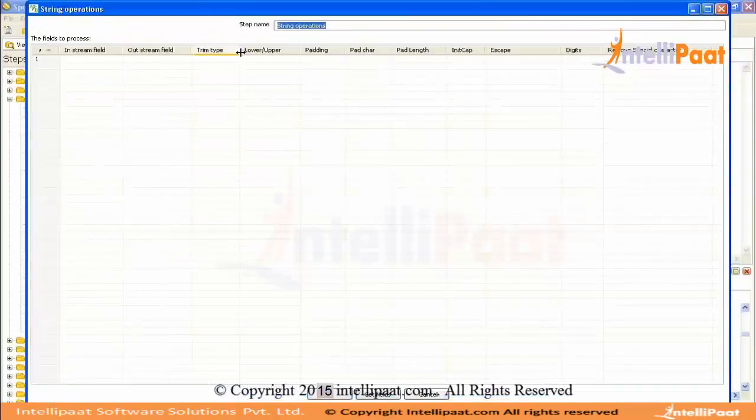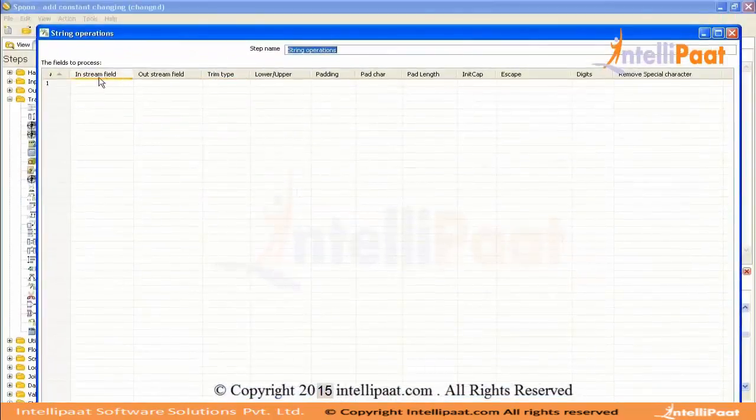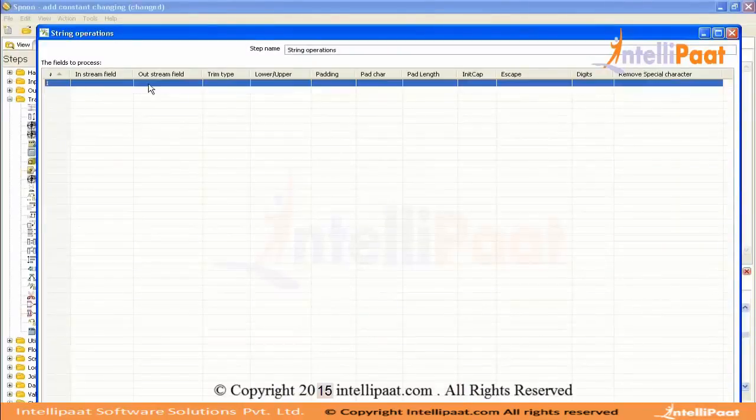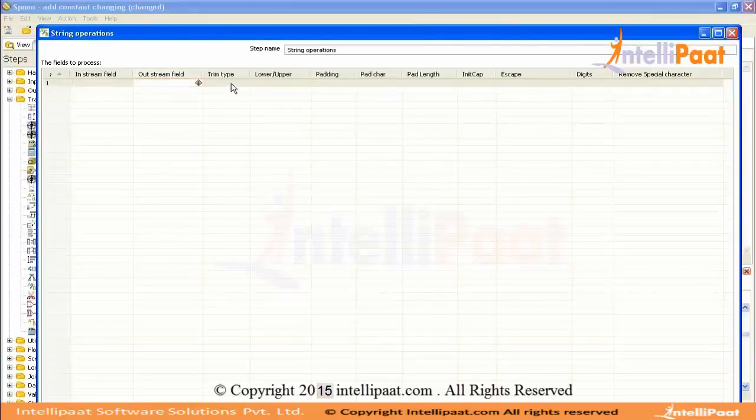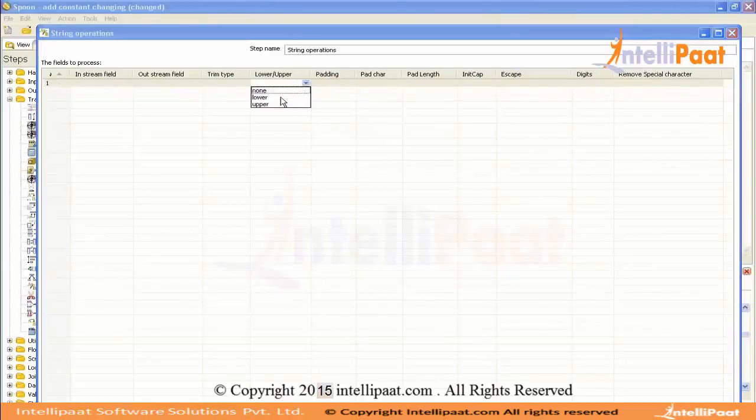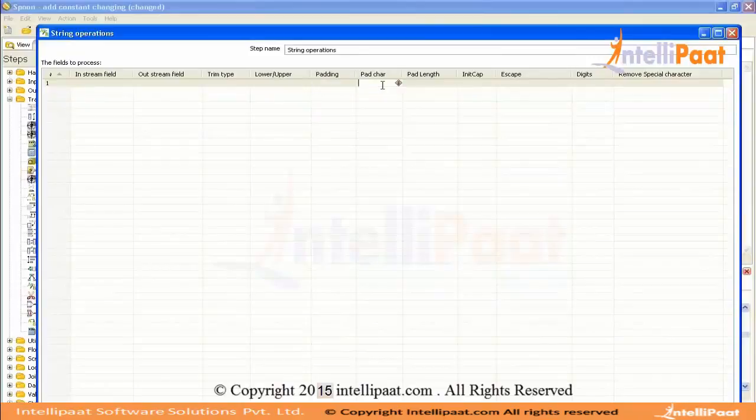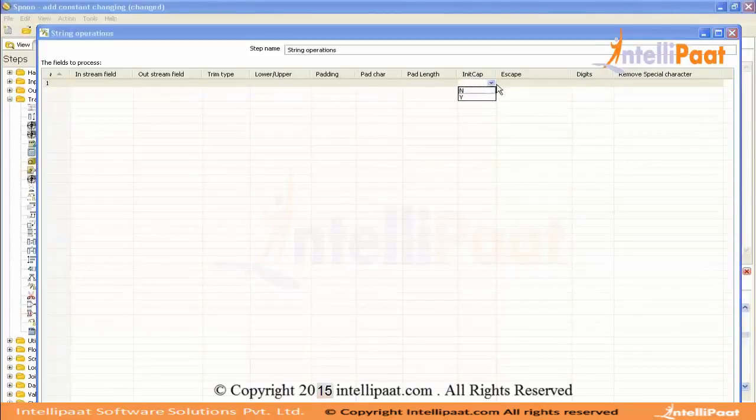So I'll touch on all the string formula operations. It's the string operation step. You can define the field, this is the input field. You can change the name to the output field stream. If you want to trim the data, you can trim it. Lower and upper, you can define it, like uppercase, lowercase. If you want to put any padding, you can define the paddings, left padding and right padding. How many characters you want to pad, you can define it here, the padding length. If you want whatever string is coming to be init capitalized, you can do init capitalization here also, yes and no.